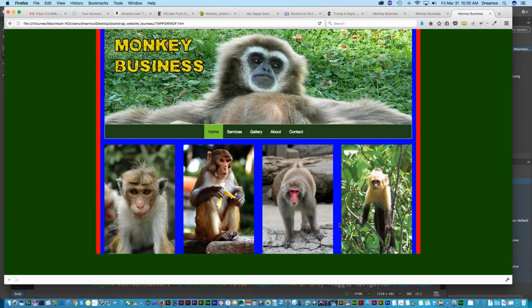Same with the red container on the outside. Or we could give it no color. We could say background transparent, and there would be no color. But since we're going with this green theme here, why not make that green?